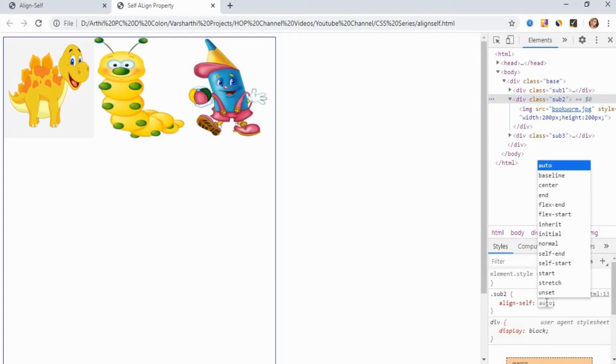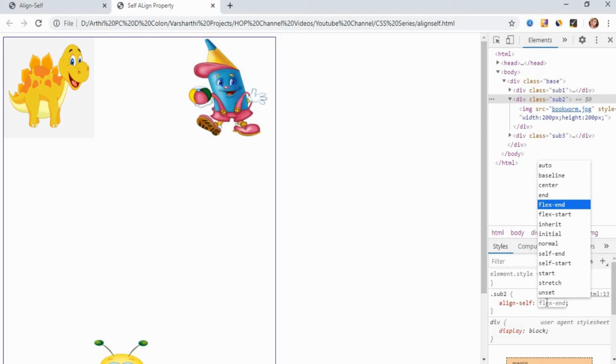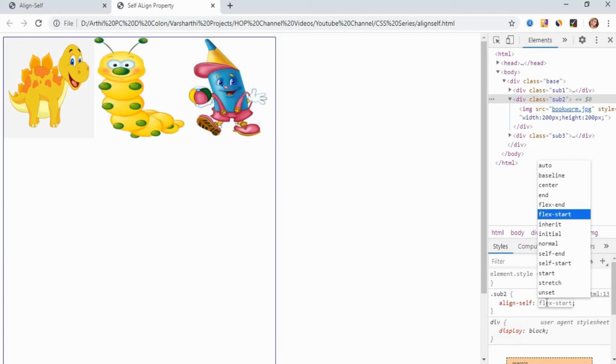So if you want to change that, you can explore, right? So this is the auto, which is a basic property of flex here. Baseline, center, end. So end means it will keep the element at starting point itself. So when we give flex end, it will bring the HTML element down. So flex start will get the element back to the start position. So in this way you can provide align self property to the HTML elements, right?